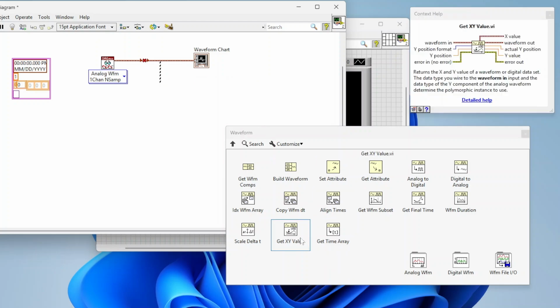There is also this get XY pair. So this way I can basically correlate my X's and my Y's. I can specify the Y position that I'm interested in and basically output that Y position with its X value, which can be useful.